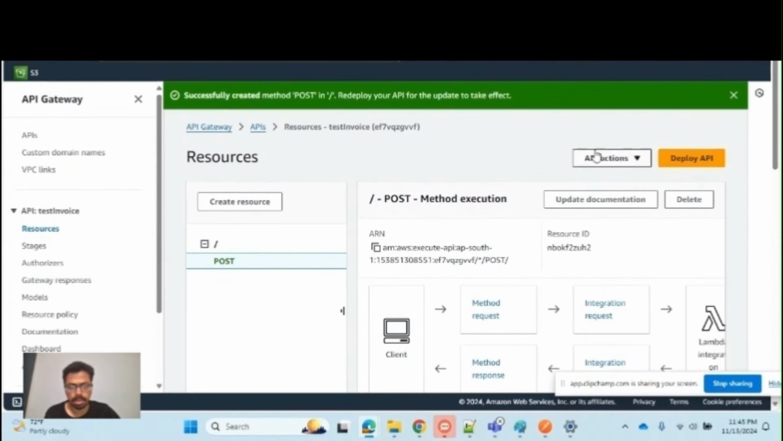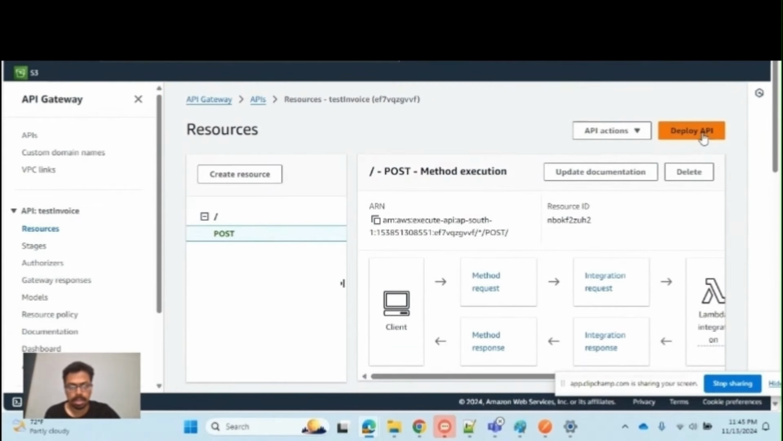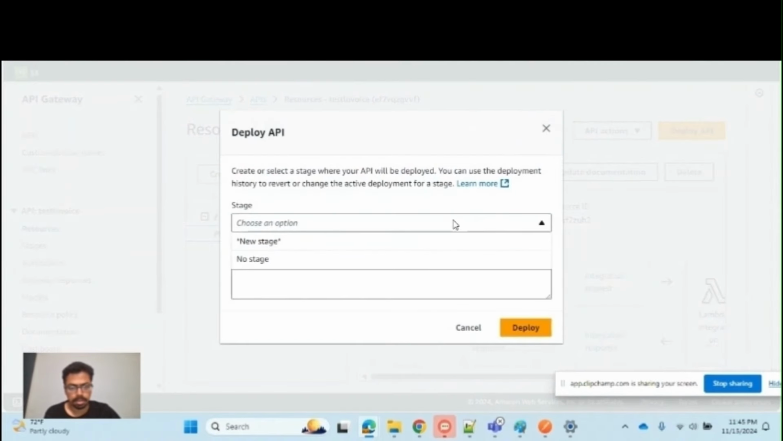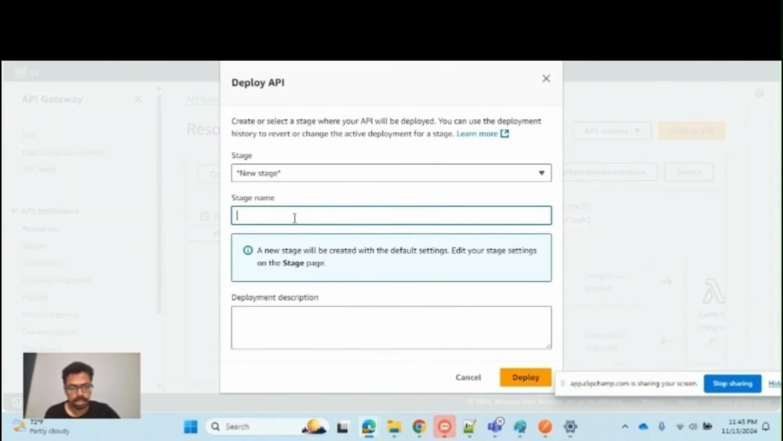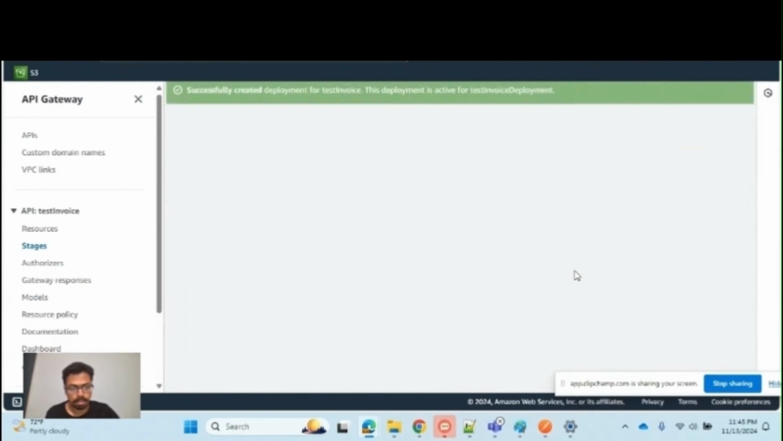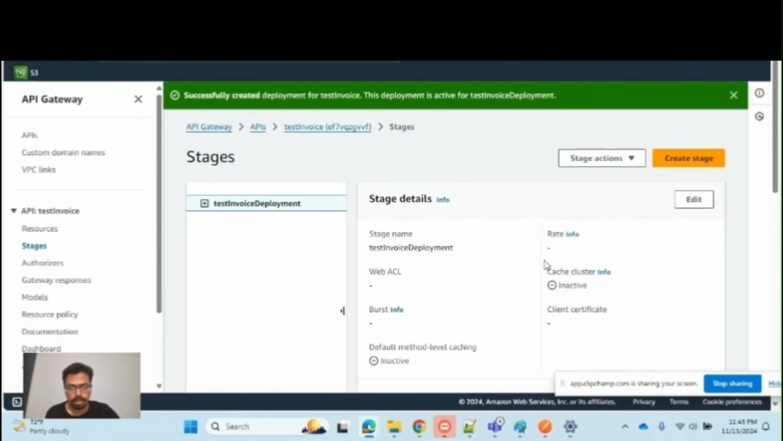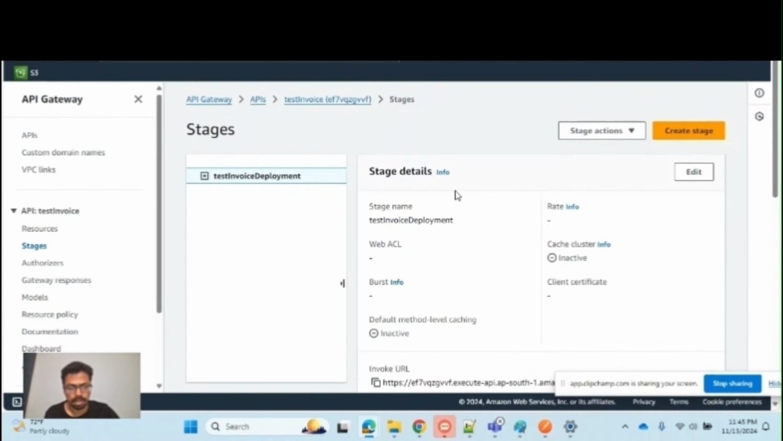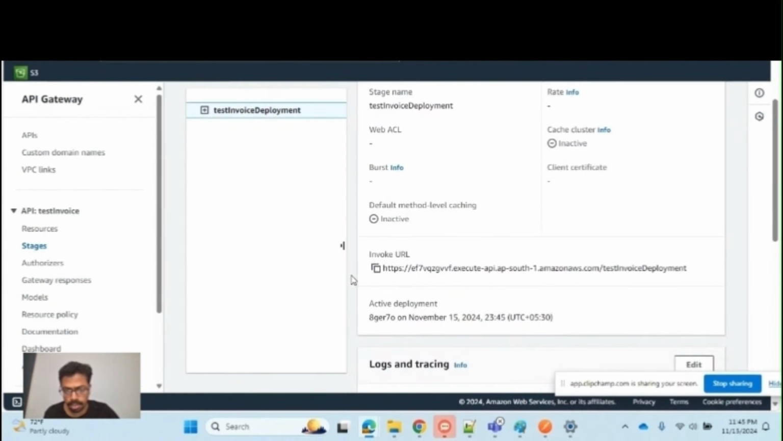Now we'll deploy this API gateway. New stage, test invoice deployment. We'll deploy it. We don't need a stage basically; it's needed if we are handling multiple environments. So we'll have an endpoint here.